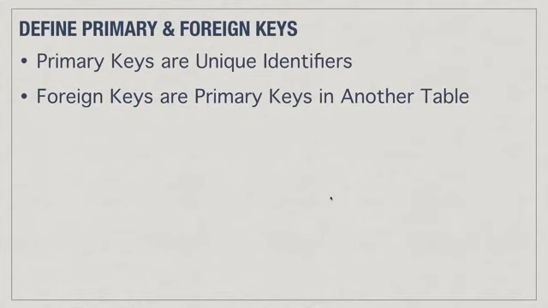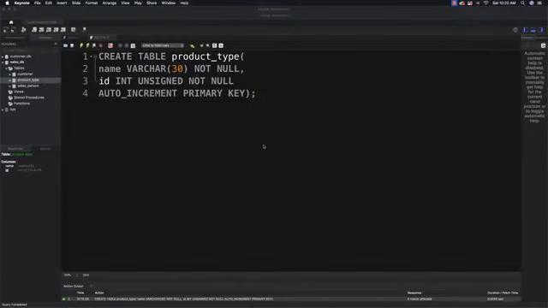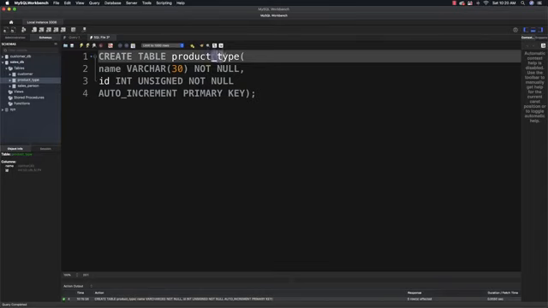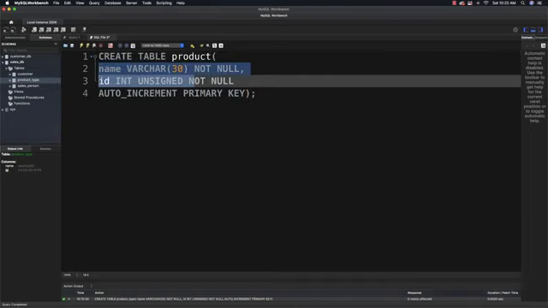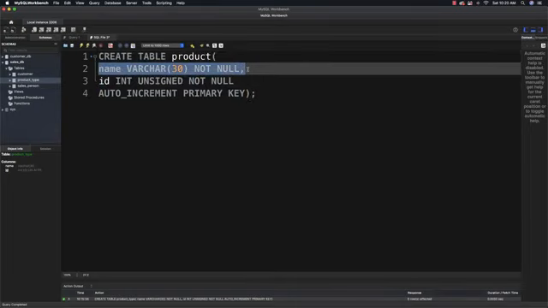And just remember that primary keys are unique identifiers, while foreign keys are going to be primary keys that are in another table. So what I'm going to do is come out here and define all the individual pieces that are going to be representative of my individual products. So I'm going to come in and call this product instead. And I'll leave the primary key inside of there.